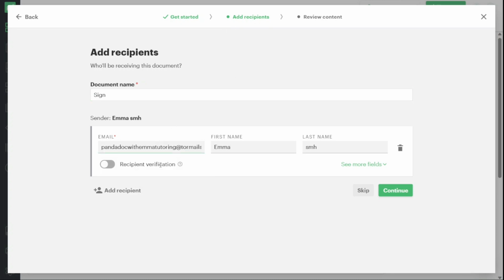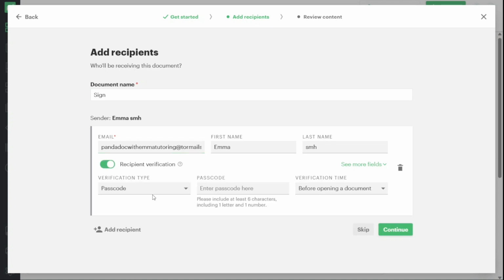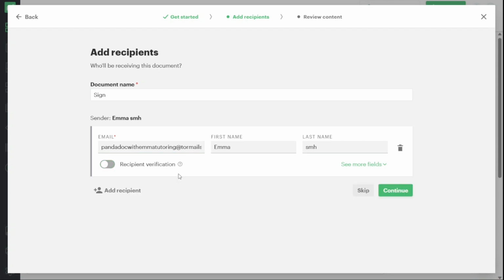To add recipients, simply enter the email and first and last name of the recipient. Then click on Continue. You can add more recipients as you want. You can protect your document by requiring recipient verification from recipients. You can also skip this for now.